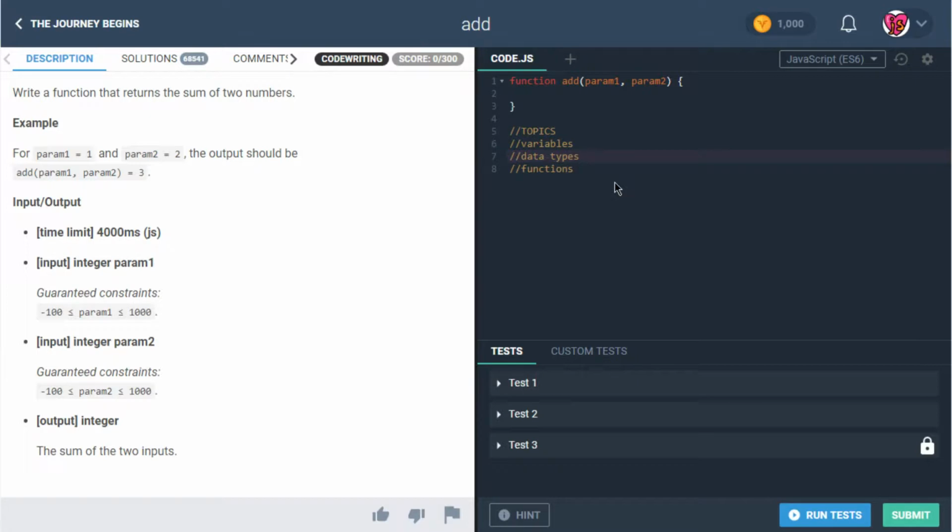So in JavaScript, I think we have 6 data types. We've got numbers, strings, booleans, we've got arrays, objects, and we've got functions. So we're going to talk about all these, what they do.